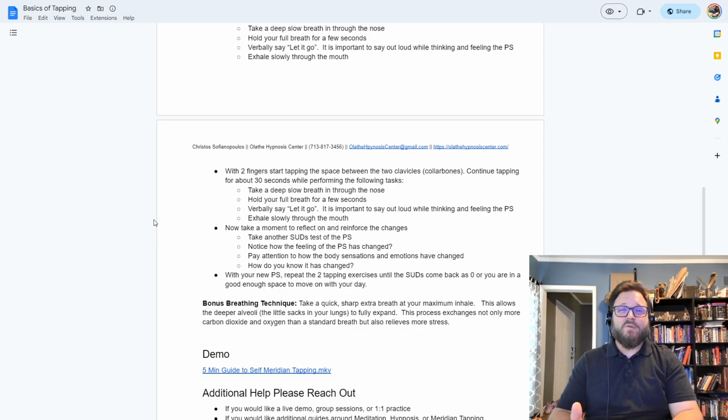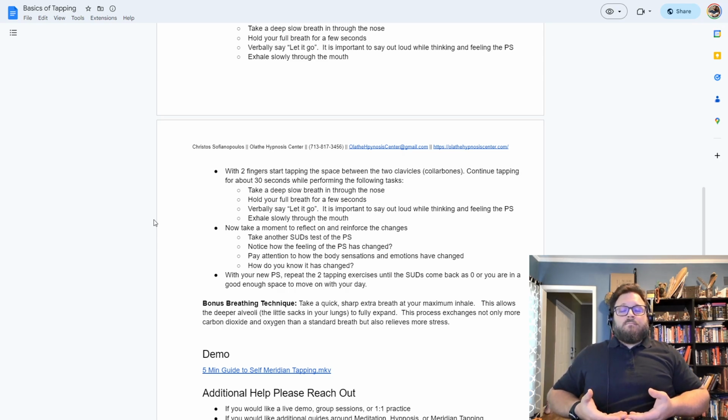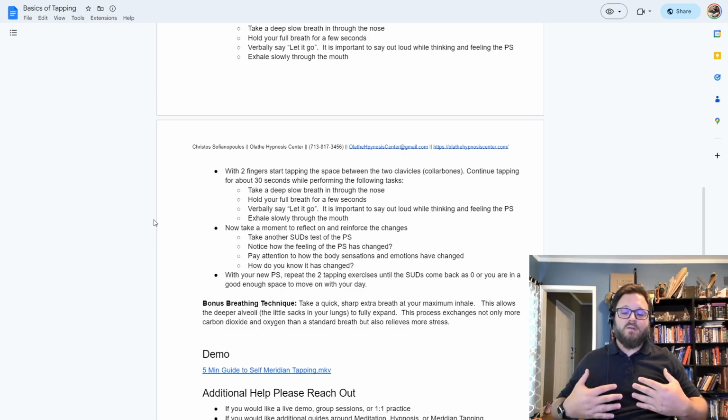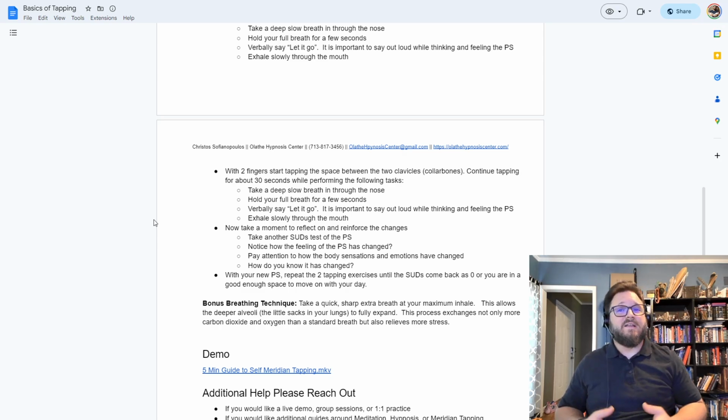And for a kind of bonus breathing technique, when you breathe all the way in, take a nice quick inhale at the very top. What that does is it expands all the little sacs inside your lungs, allowing a little bit more exchange of oxygen and carbon dioxide. And it also has been proven to reduce stress and anxiety even further. So it's a nice little bonus technique that you can add on if you want to be kind of next level about this process.